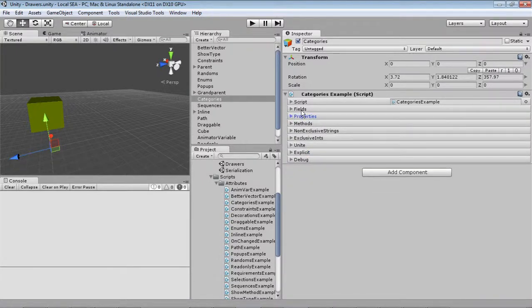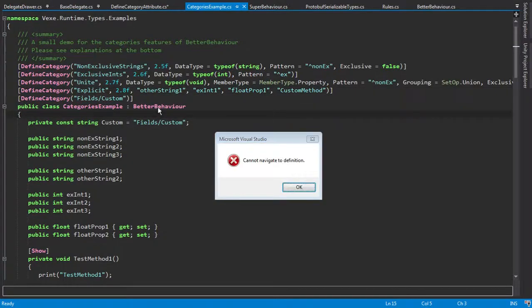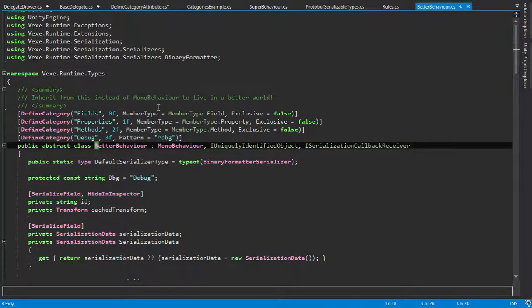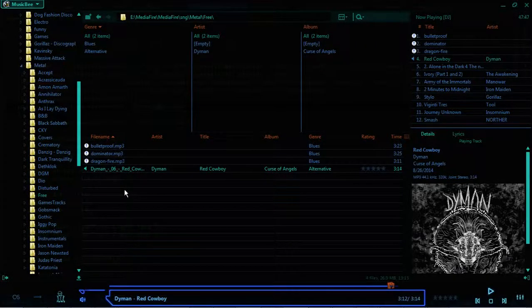All right, fields. Now again, this is a category in Better Behavior for all your fields, and I'm just gonna pause because I ran out of tracks.